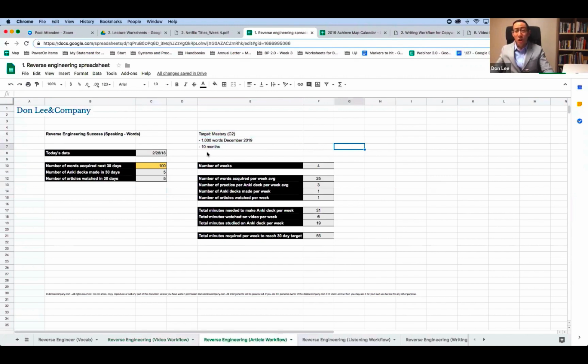Now, because each article is going to have 20 words or 20 flashcards per article, this will change a little bit, right? Instead of 2 videos, you're going to have 5 Anki decks, because each Anki deck has 20 words. And number of articles read, not watched, read, is 5. So in 1 month, you want to have 5 articles, you want to have 5 Anki decks.